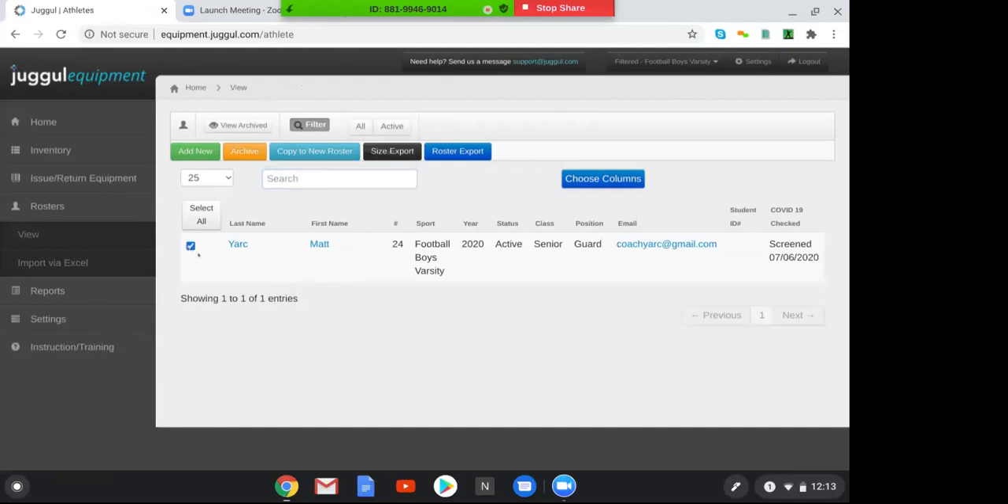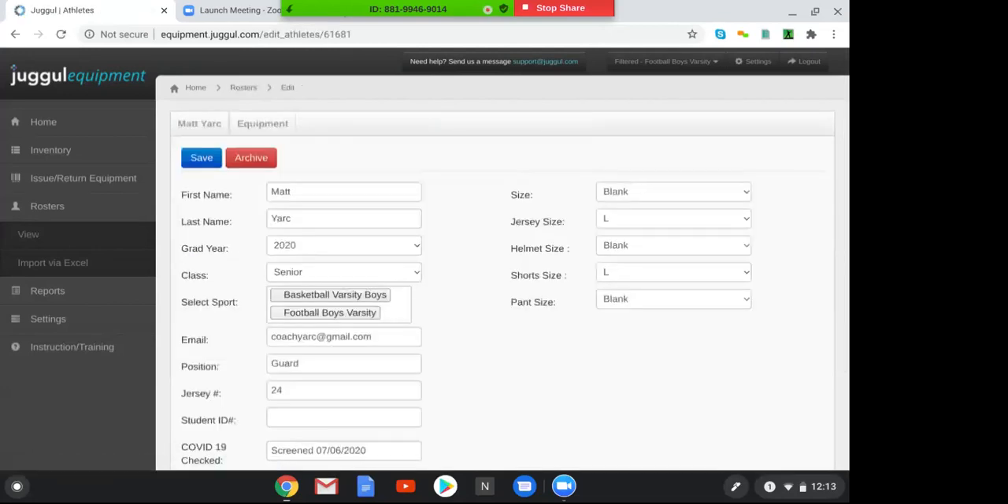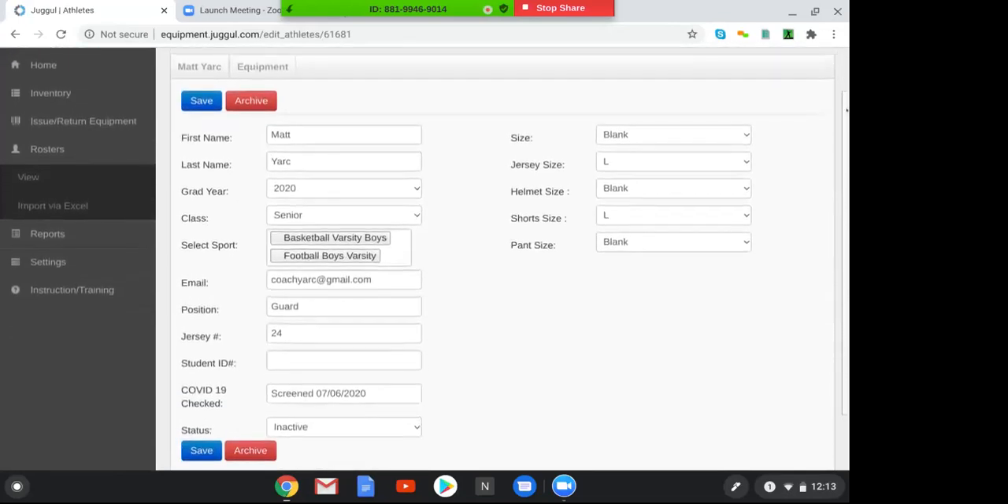To go into an athlete's profile, you would click in the box, click on the name of the athlete, and his profile pops up. Based on how you added the information onto the spreadsheet would be the information that appears here. I can again customize the profile and put a box in here for COVID-19, where you could put a screening date.